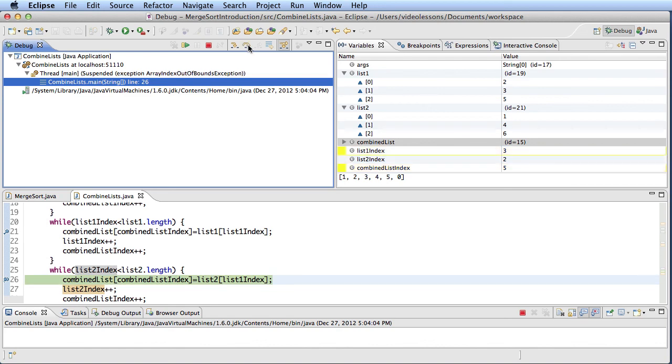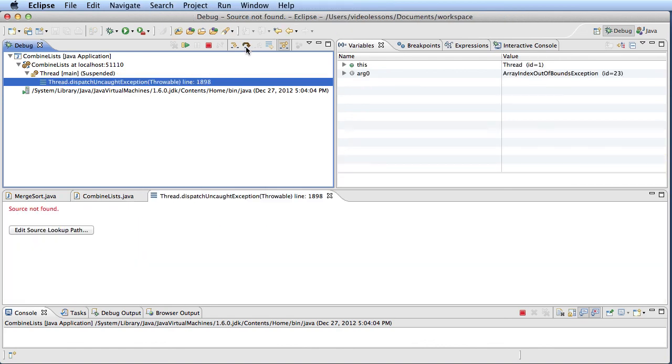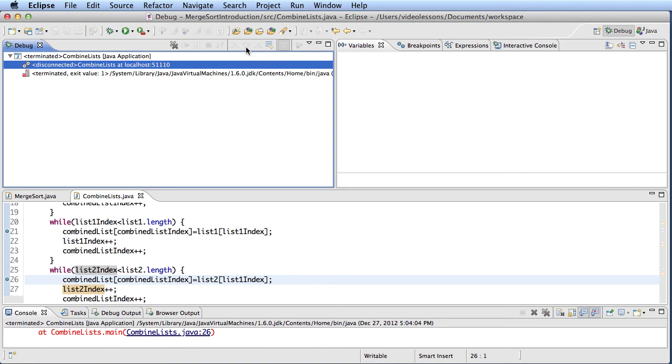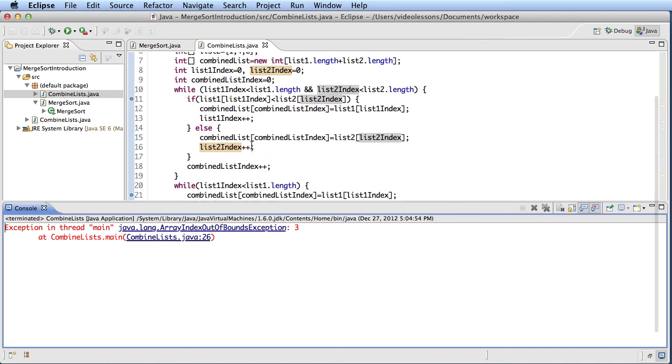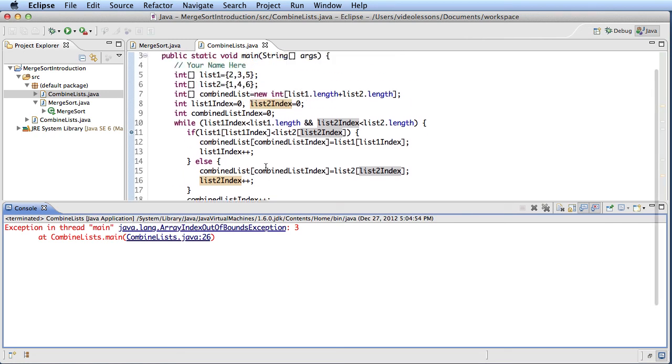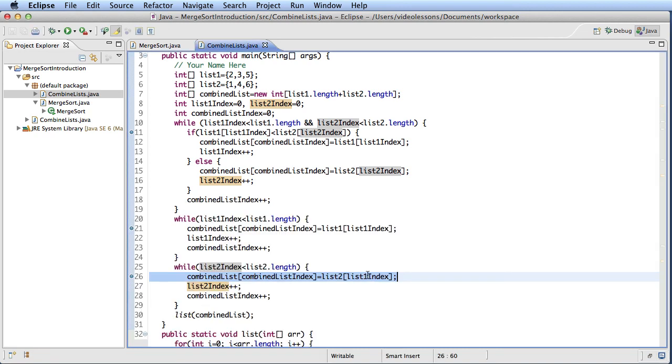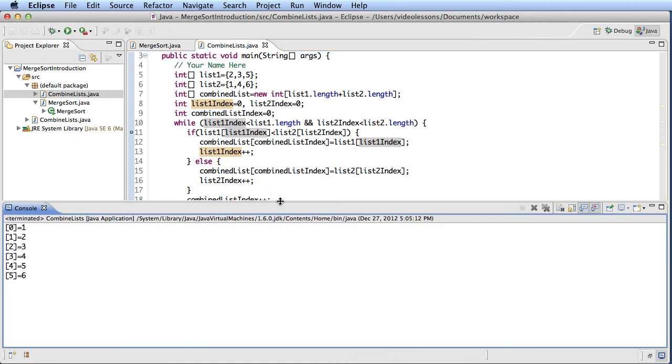So let's watch that happen. There we go. It should have just been copied. And our program is done. So now let's run it in our normal Java mode, so we can see, Java out of bounds exception on combined list line 26. Oh, I missed a 2. I didn't change that list 1 to list 2. Okay, well, that takes care of that. And there we go. Now we see that our list has been combined in order.